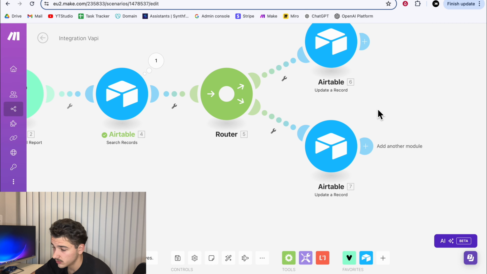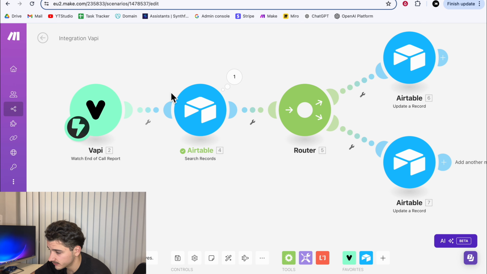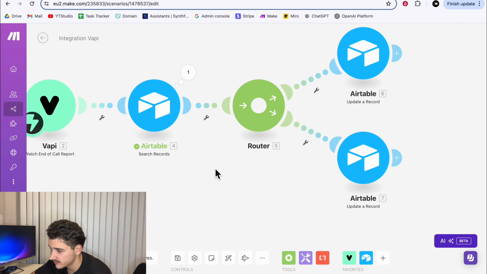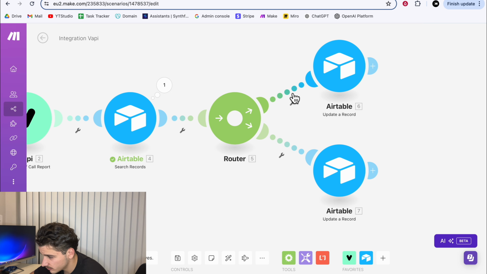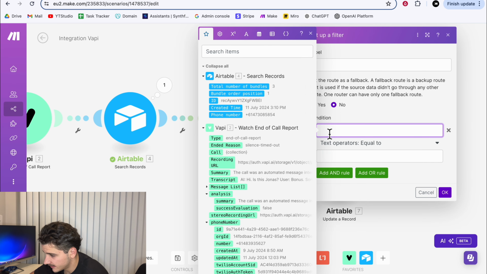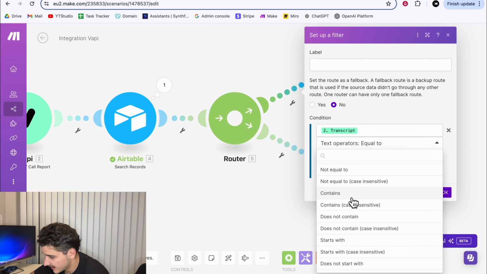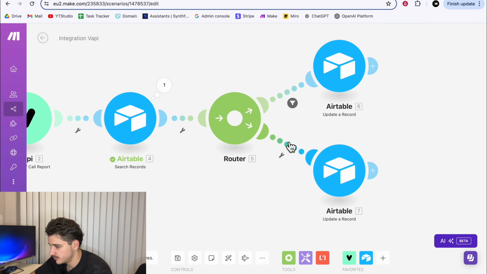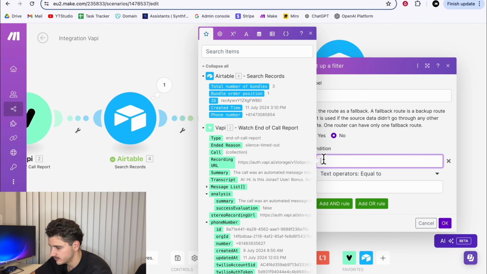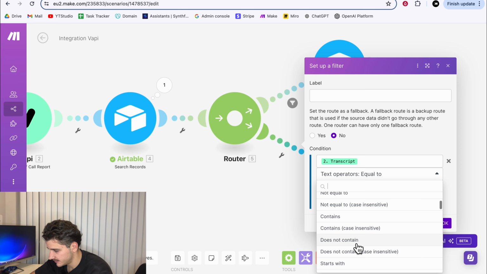When we make a call, our end call report is going to return a transcript. We're going to search within the transcript to see if there were words like booked or consult or availability to determine whether this guy was qualified or not. Doing something very simple, we can add a filter, and the condition is our transcript, and then we can go contains Chris. I'll explain why I did that in a second, but for the second one, we'll do the same. Transcript does not contain, this time, Chris.